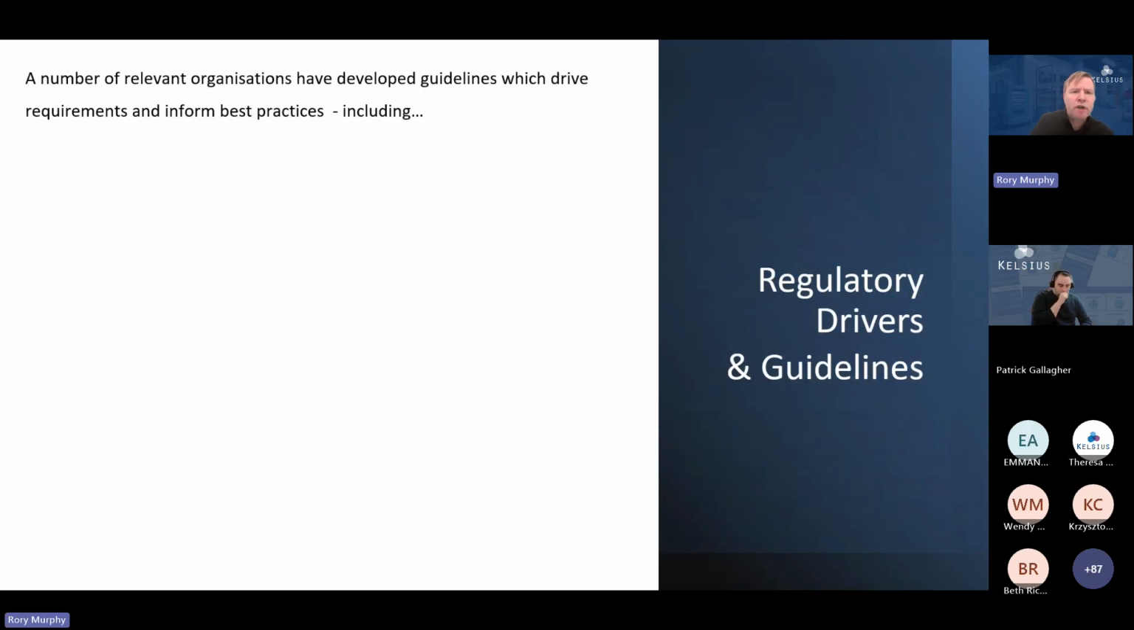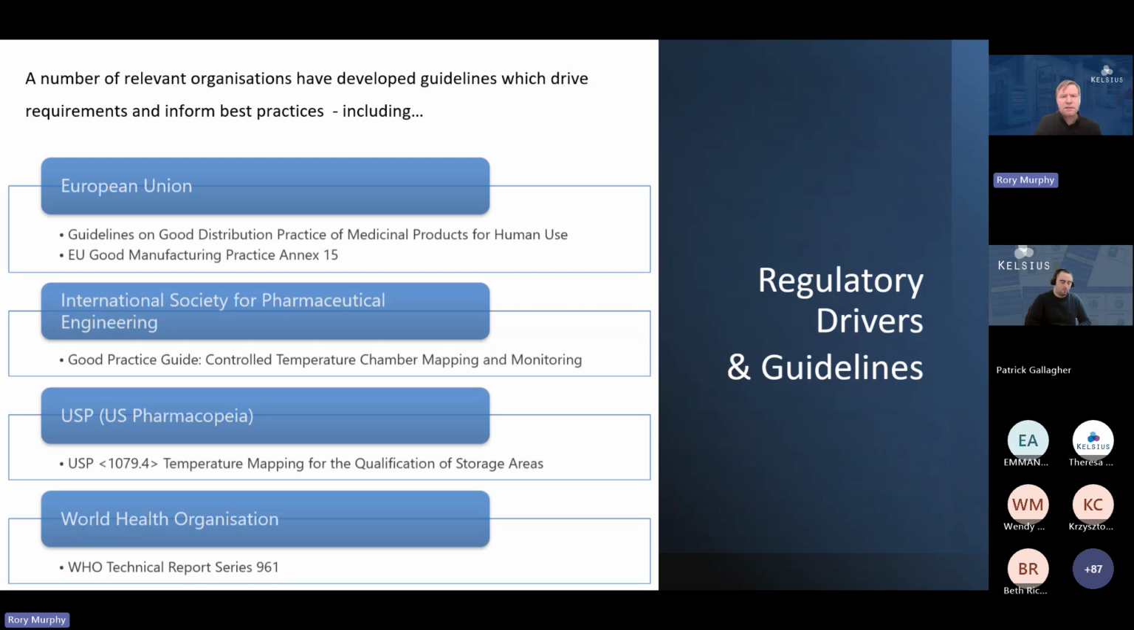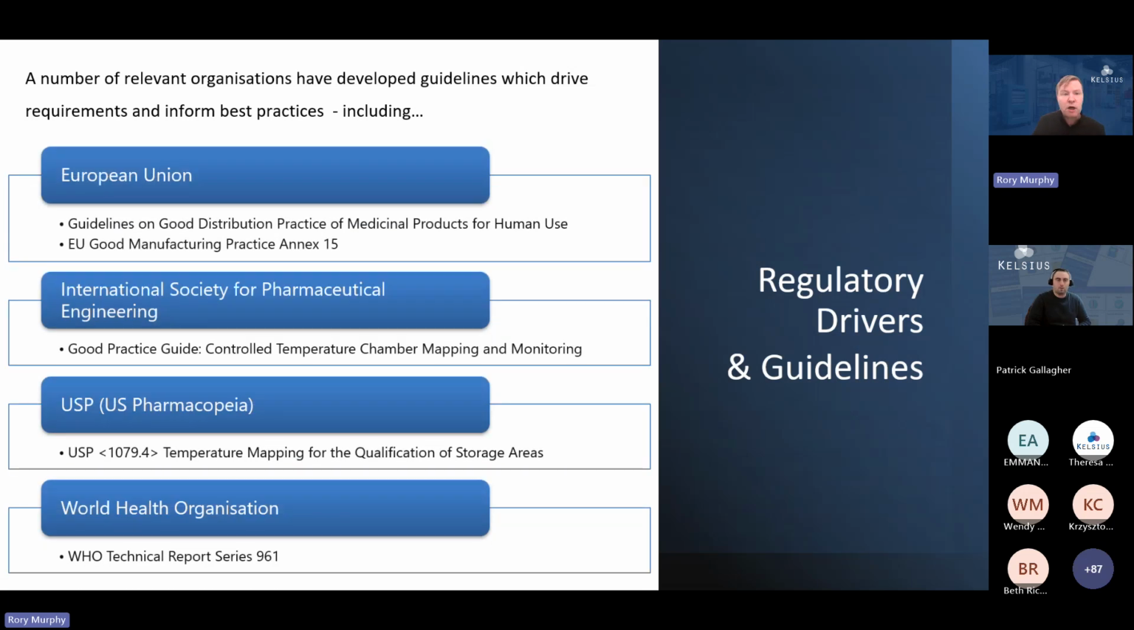So there are a number of relevant organizations that have developed guidelines which drive requirements and inform best practices, including, but not limited to, the European Union, the International Society for Pharmaceutical Engineering, the US Pharmacopoeia, and the World Health Organization.